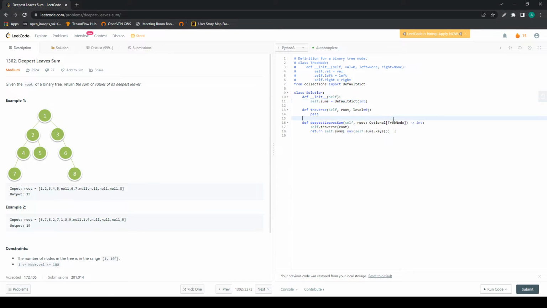Okay, in order to break our recursive traverse function, if the root is None, just return. Then we add to the sums at that level the root value. This is our tree node, and we just add the value to the sum. Then we call the traverse function recursively on the children of the root: left with level plus 1, and the same for the right node. And that's it. So let's see.